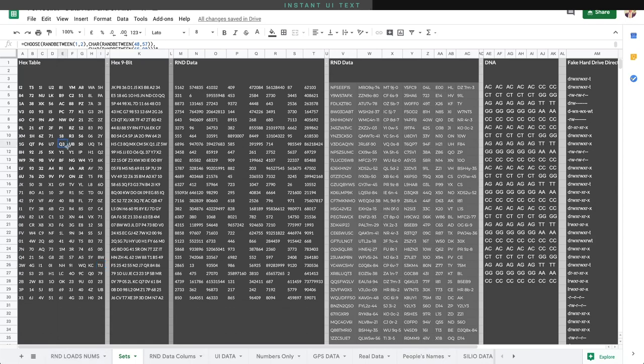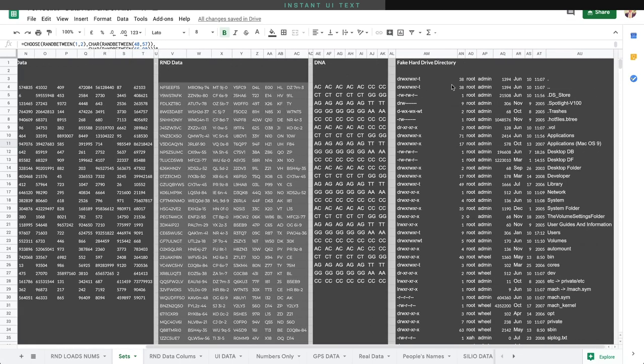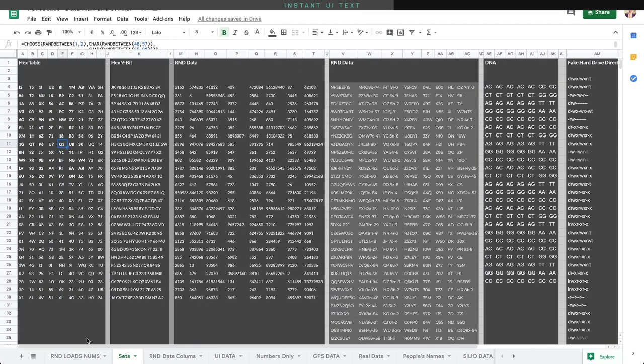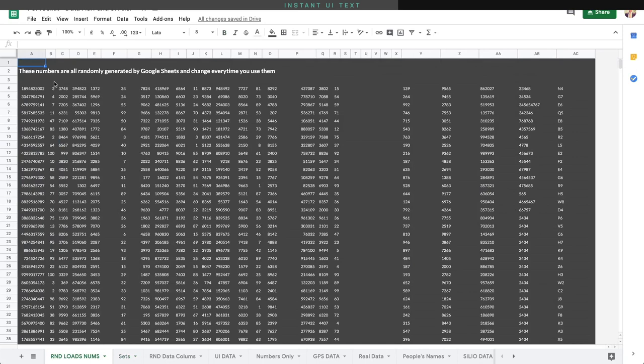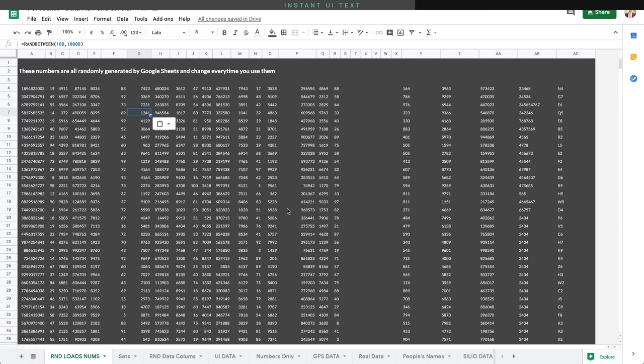But before we go into them, let me just show you a couple of data sets. We've got hex tables, 9-digit codes, random data. It's just loads of random data. We've got a fake hard drive directory. I use this quite often because it looks really realistic. Let's go to random loads of numbers. These numbers are randomly generated by Google Sheets every time you use them, meaning if I were to copy and then paste, all those numbers change every time. So it creates a unique seed of numbers. We've got 2 digits, 4 digits. So I'm even scripting in Google Sheets for you.